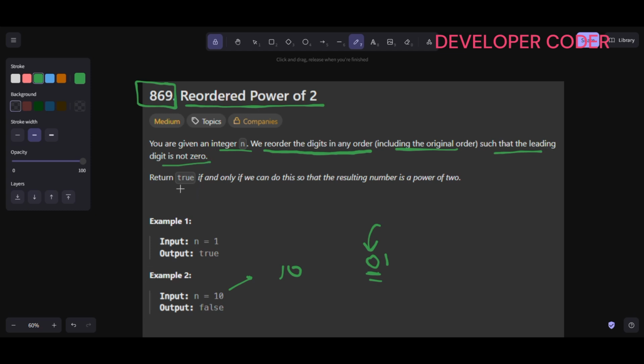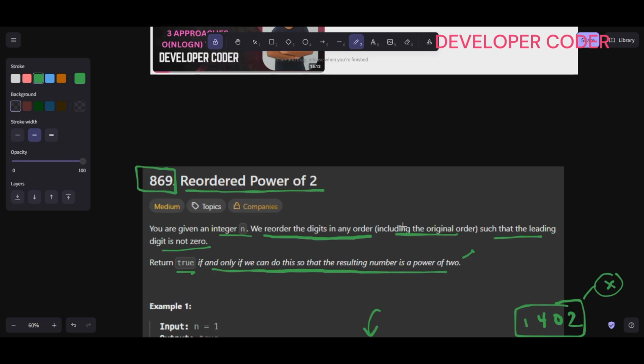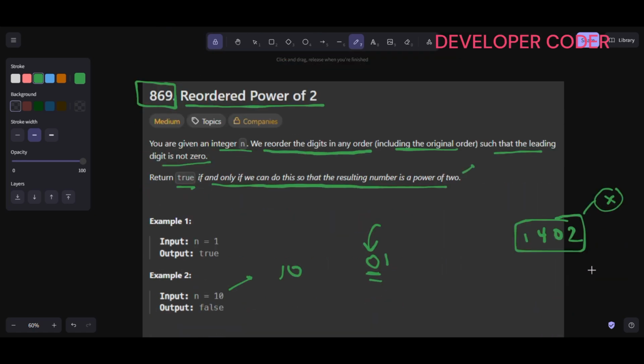We have to return true if and only if we can do this so that the resulting number is a power of 2. Here, if you see this number 1402, is it a power of 2 or not? Tell me. No, right? So in yesterday's problem, if this is the input, then my output is going to be false.